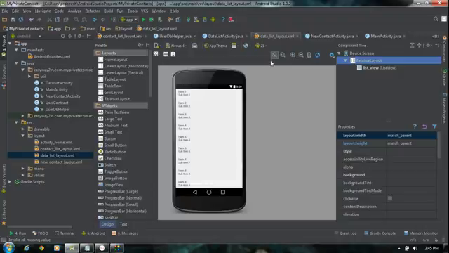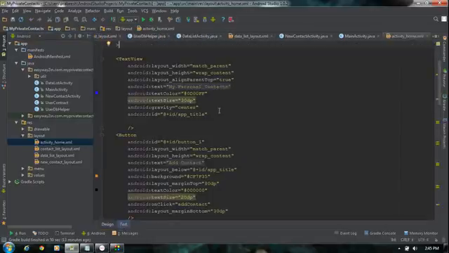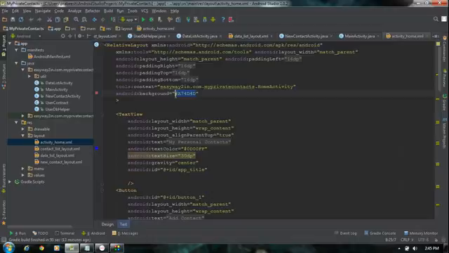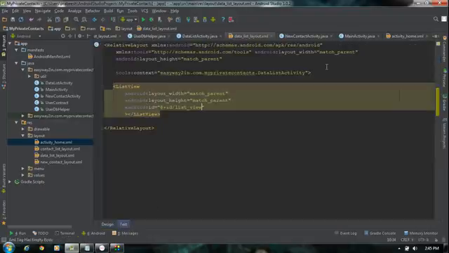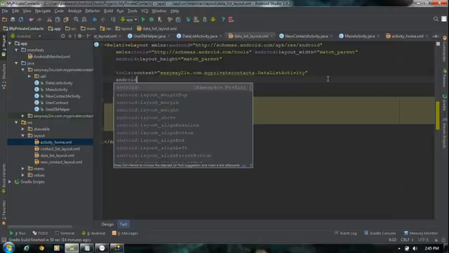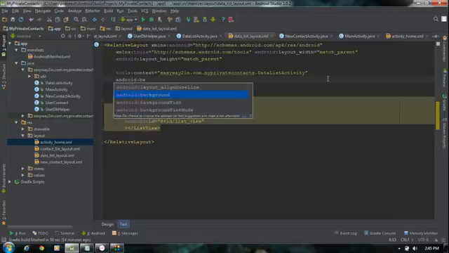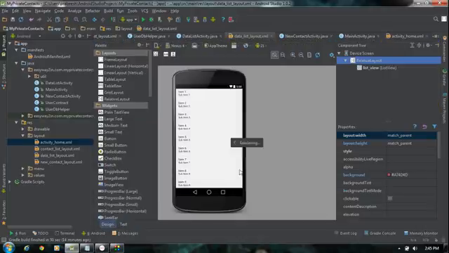Now we got a new list view on the newly created layout. Now I am going to change the background color. So go to the main activity home.xml file. We need the same color, so I copy this color code, go back to the newly created layout and change the background color. Android background, paste it here. Okay, so I change the background color.